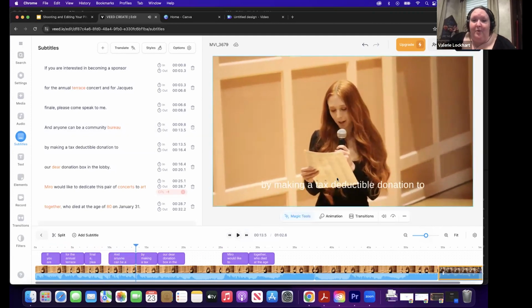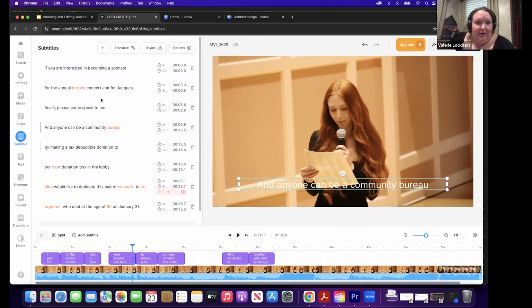Okay, so you'll notice that it says anyone can be a community bureau. But as we were listening to her, it was very clear that she said community hero. And so what I'm going to do is just go ahead and click in here.